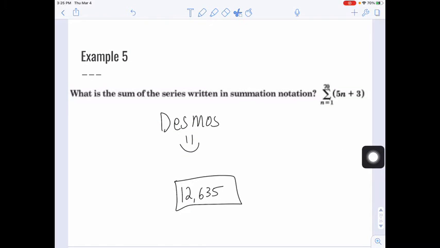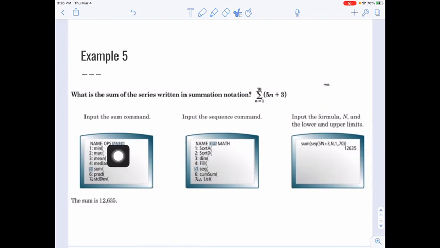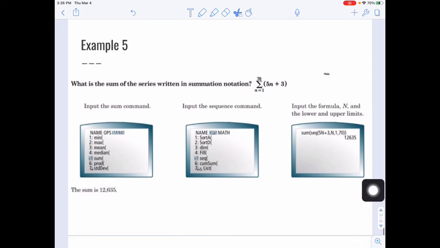If you're using an actual graphing calculator, you can use these steps. To input the sum command, you go to Math and choose 5 for sum, then you input the sequence. So we're going to use a sequence, then you input what the sequence is, the explicit formula, so that'll be 5n plus 3. You're going to input n, because we're using n as our variable, and you start at 1, end at 70. So this is how you would do this on a typical graphing calculator.